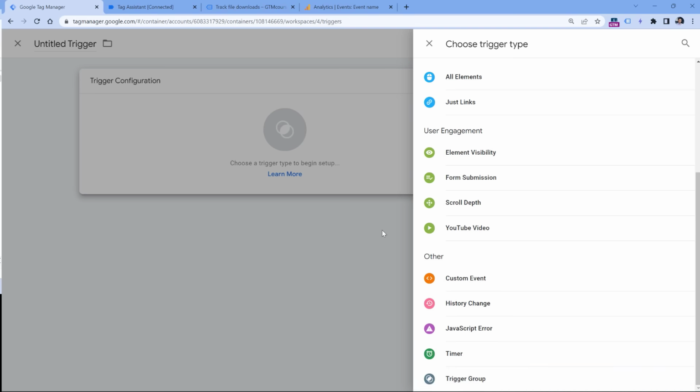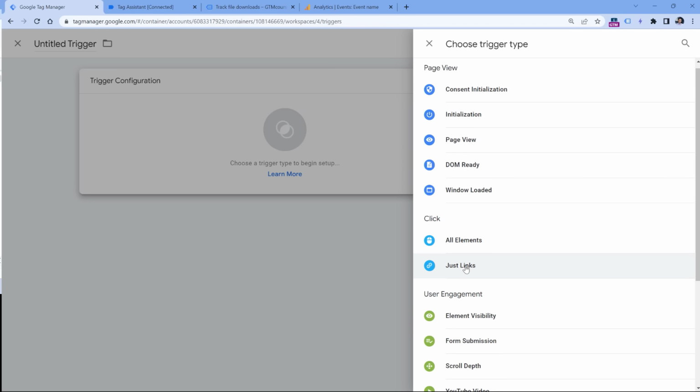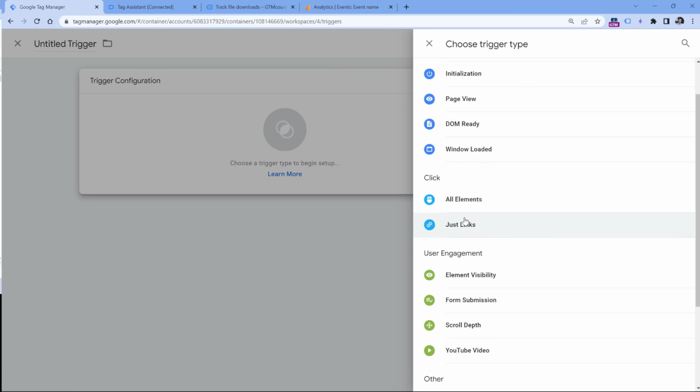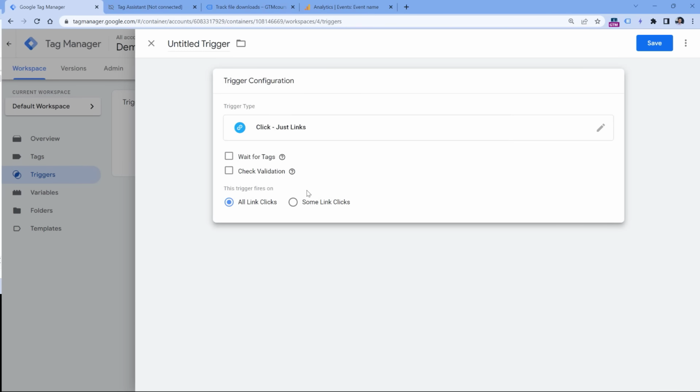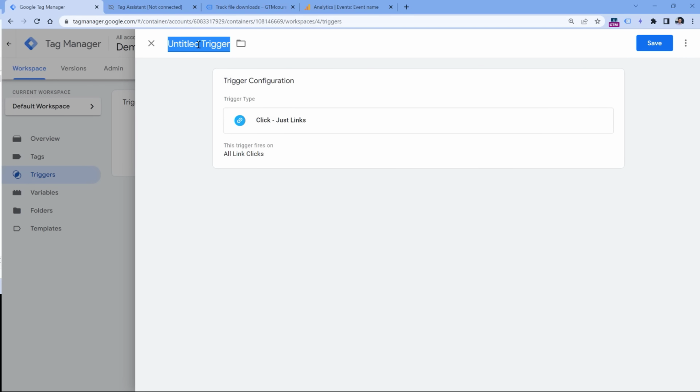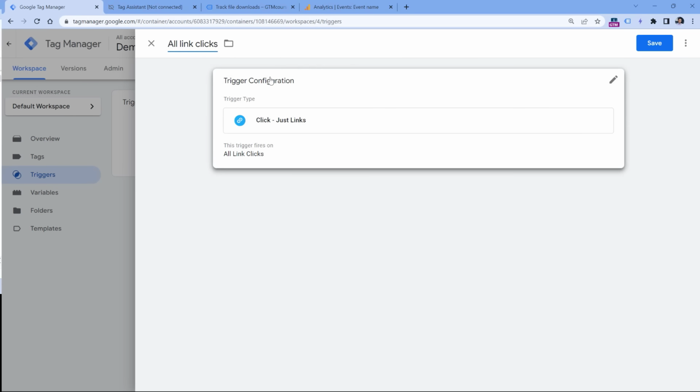In this tutorial, we will be looking at the link clicks trigger as an example. Even though Google Tag Manager offers this variety of triggers, they are not enabled by default. So you need to actually create a trigger to enable that tracking functionality. For example, if you want to start tracking link clicks, you need to create a just links trigger. So let's do that. Let's choose just links. Then I will name this, for example, all link clicks, because for now we are just going to see what is happening in the preview mode. And then I will click save.